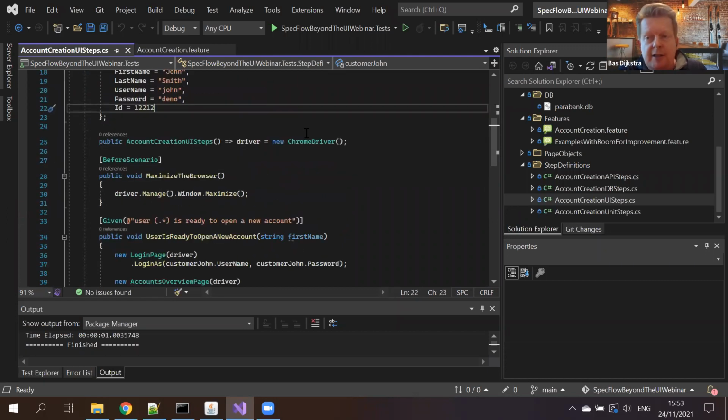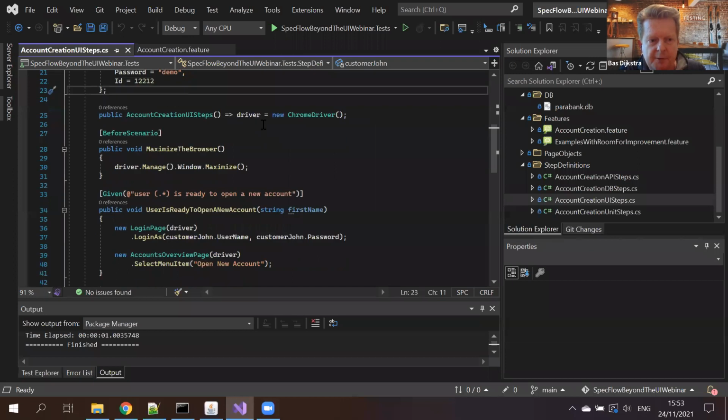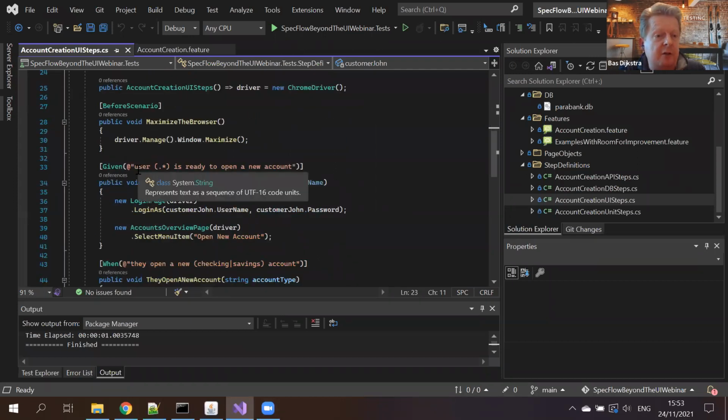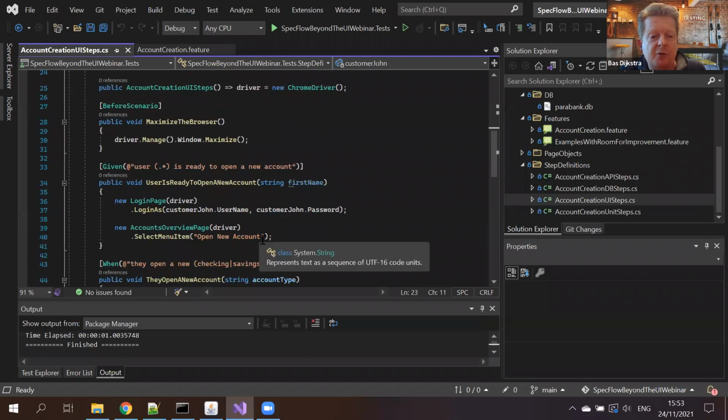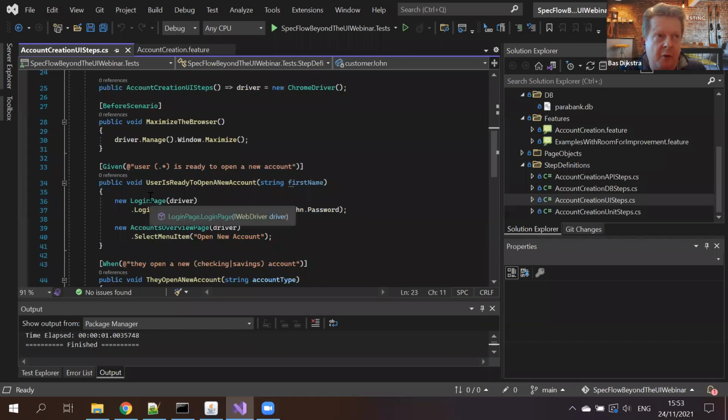I create a driver, obviously, because I'm using Selenium, and in this case, I'm using the Chrome browser. I've got an implementation for my given step that starts my application, logs in using the credentials corresponding to my user, and then navigates to that open new account screen. For those who are a little bit more familiar, I'm using the page object pattern here. So all of the details concerning the implementation of a specific page are one level down, at the page object level.